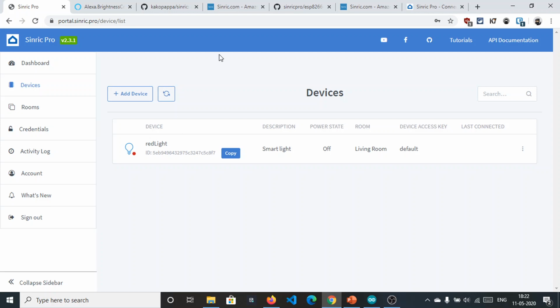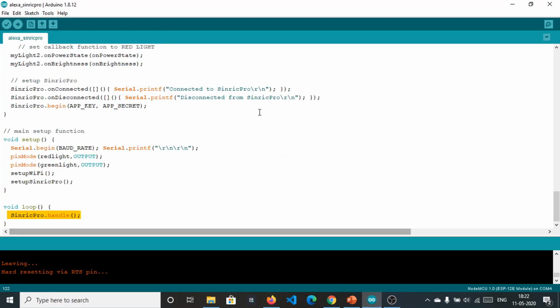Fine. So this is how you can communicate and connect, and I have already given you the demo of the red light and green light in the beginning of this tutorial. So I will share the sketch, and you will get to know everything.